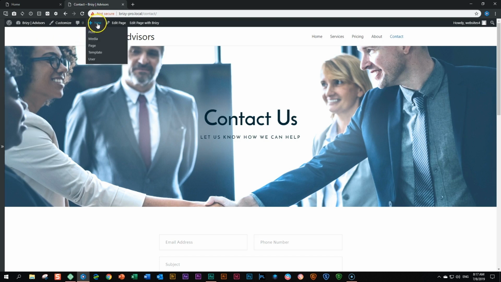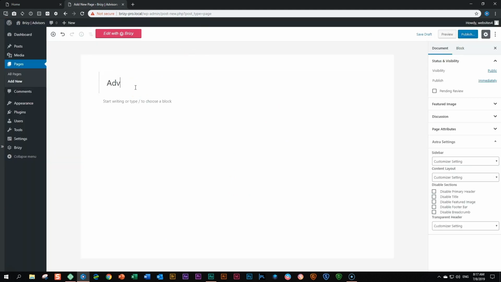So what I'll do is I'll just open a new page, go up here to new and page, and we'll just call this advisors. What is important is the decision whether you are going to use default Brizy or whether you are going to pair it with a theme. What I'll be doing for this one is to pair it with a theme. I will be pairing it with the Astra theme. And you can also check out our theme partners at brizy.io. We have quite a number of theme partners that we work with. And in these videos, we will switch between the different themes. So for this one, I'm using Astra.